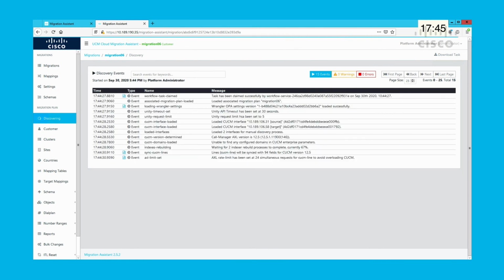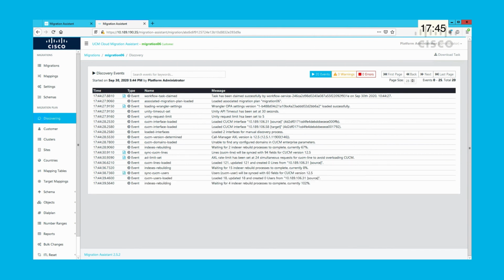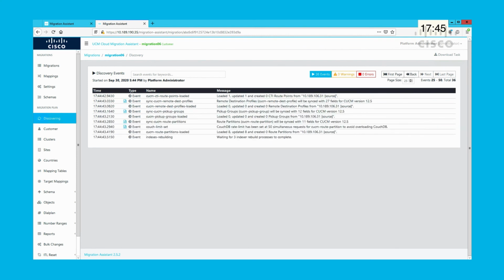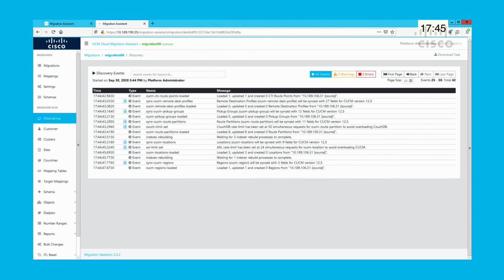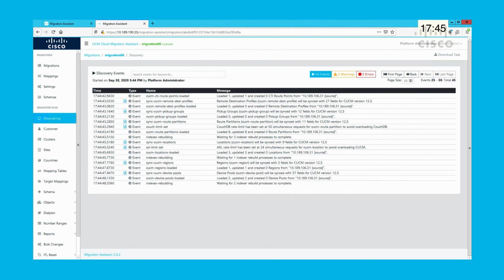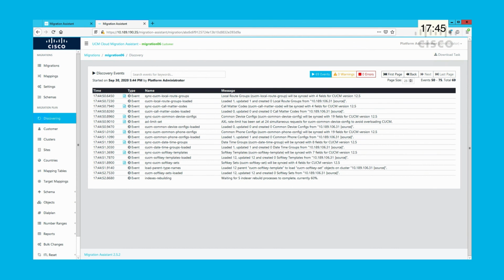The reason we rediscover the migration is because Migration Assistant essentially interrogates the source UCM cluster and takes the contents of that interrogation and loads Migration Assistant's database. Everything is used off of Migration Assistant's database. So that's why we're going to retrieve the fresh data again and again.